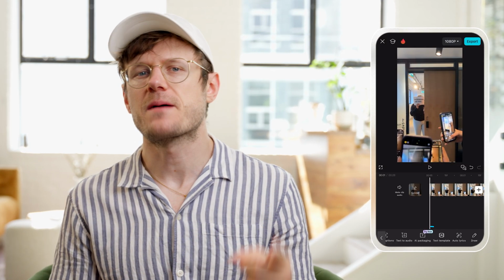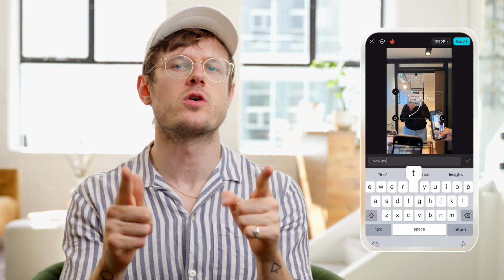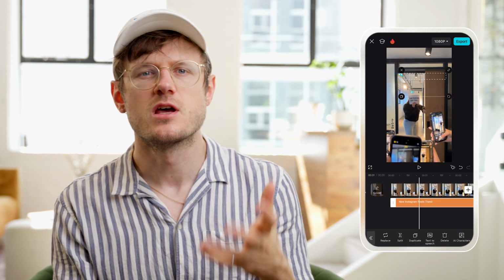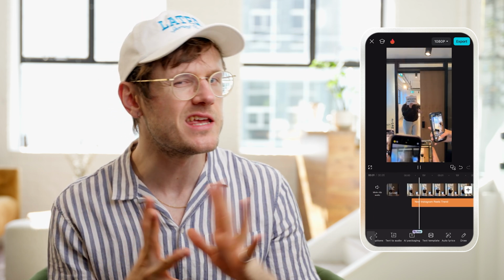Tip number 5. Text templates. This is one of our favorite CapCut features because you can add eye-catching text without importing files or ever leaving the app. Just tap the Text tab, then go to Text Templates, where you can scroll through a variety of pre-designed options. Pick a template, customize the text, and you're ready to go. Plus, most templates come with built-in animations to give you a sleek look.